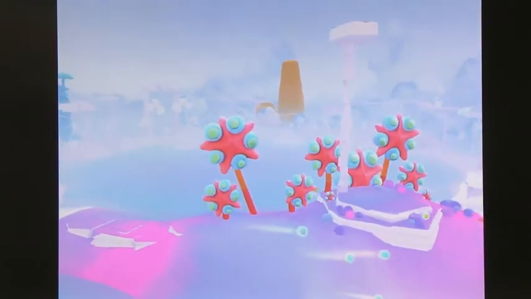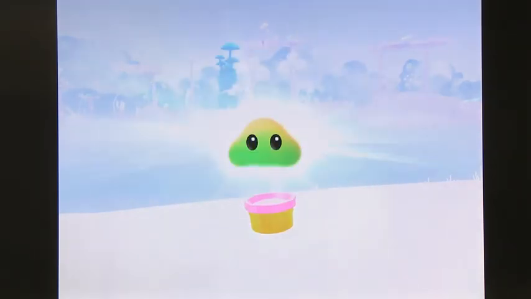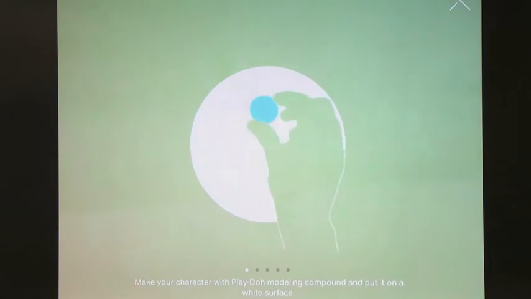So this incorporates both the creativity of creating these characters in Play-Doh, and it asks you at specific times to create specific things in Play-Doh, and it also has game-like features. As we're moving through this game, I can move this a little bit faster just so we can get to the game. We can start our game by scanning a creature.